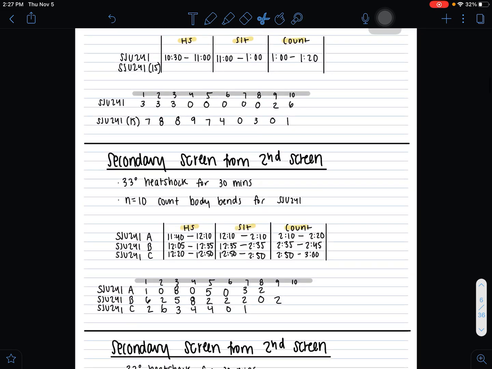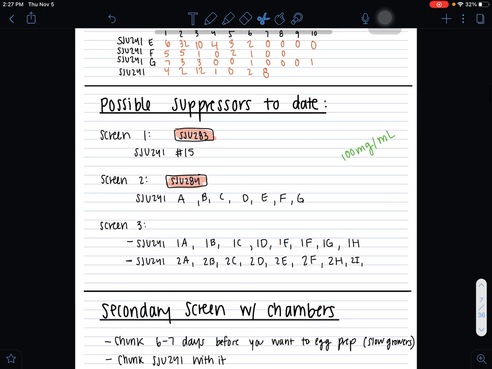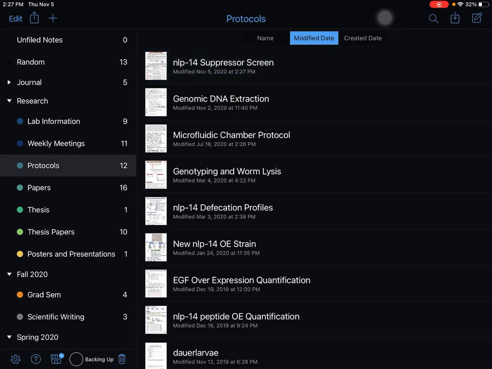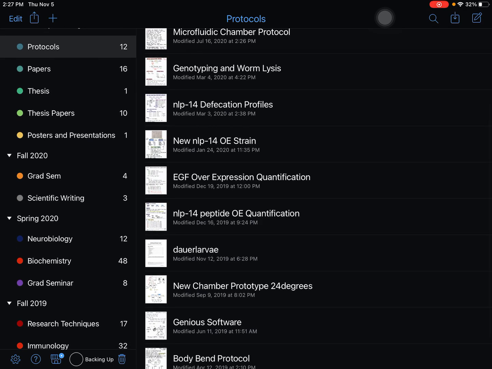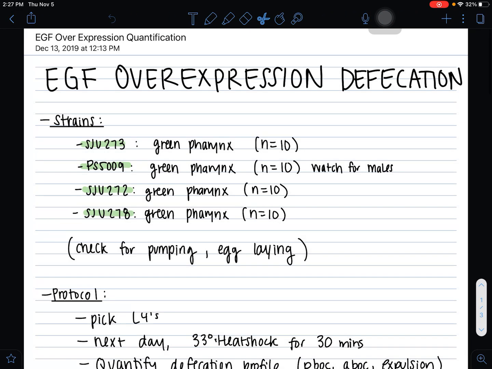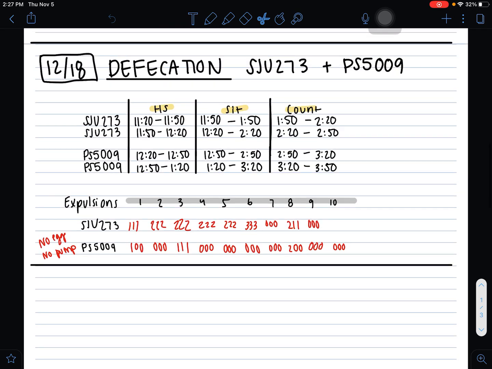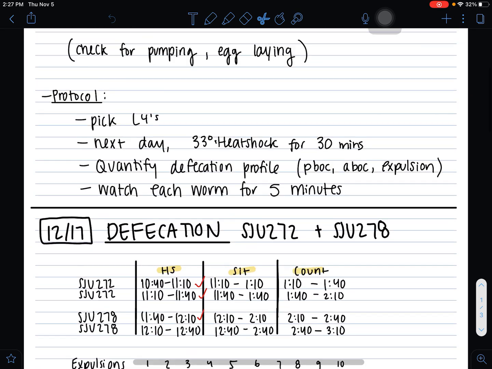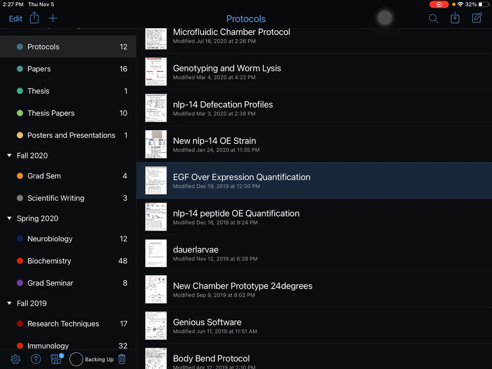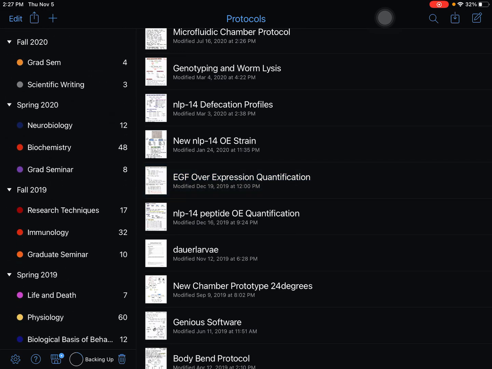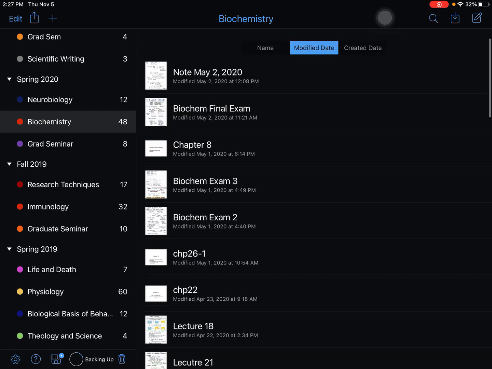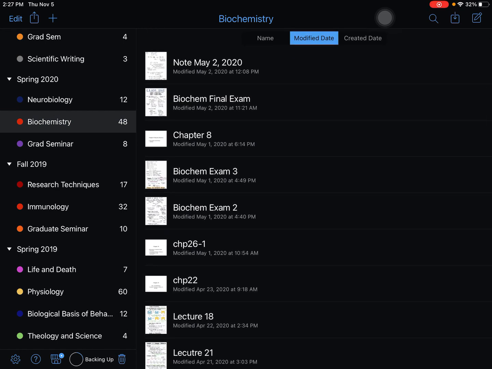So yeah, that's typically what I use this for in terms of my lab work, collecting data and really just writing down all different numbers and keeping myself really organized. This just is another way for me to do that super simply. So in terms of taking notes during class, let's just take a look at my biochemistry notes from last semester.